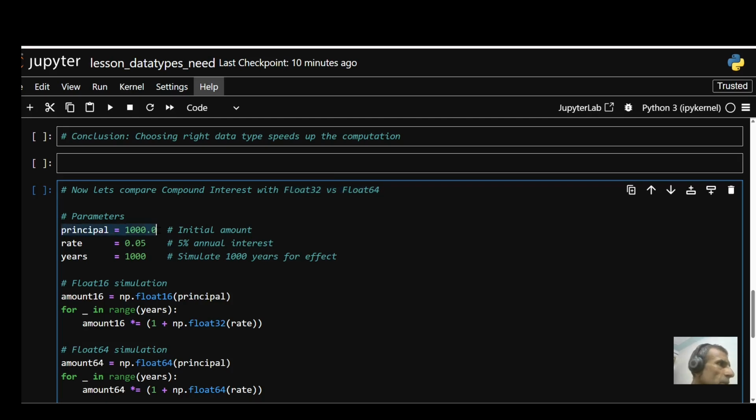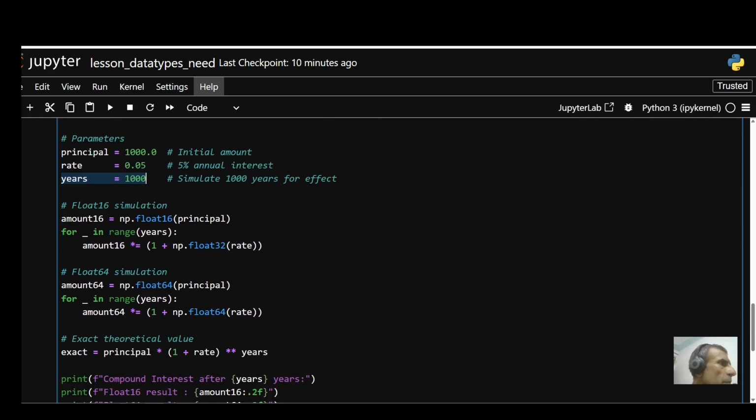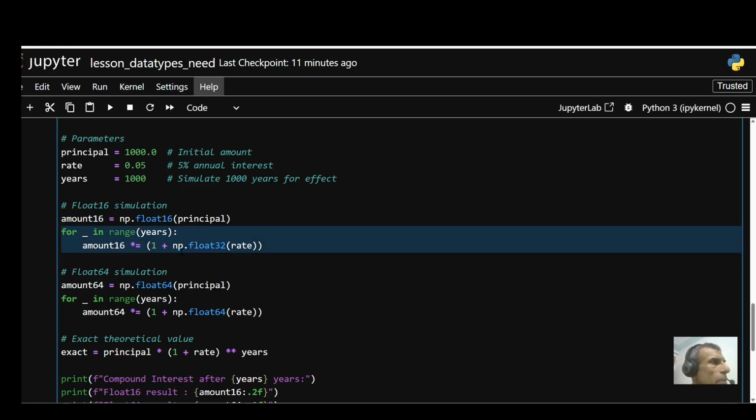So let's say this is my principal amount, my rate, 5% annual interest, and my years. Let's say I'm simulating for 1,000 years. So what I'm doing, I'm taking my principal amount, converting it into float 16. Then initializing my amount 16. Then I'm calculating my compound interest for the 1,000 years. So I'm using this for loop right here. That's going to calculate my amount 16, which is after 1,000 years. This is going to be using the float 16 simulation.